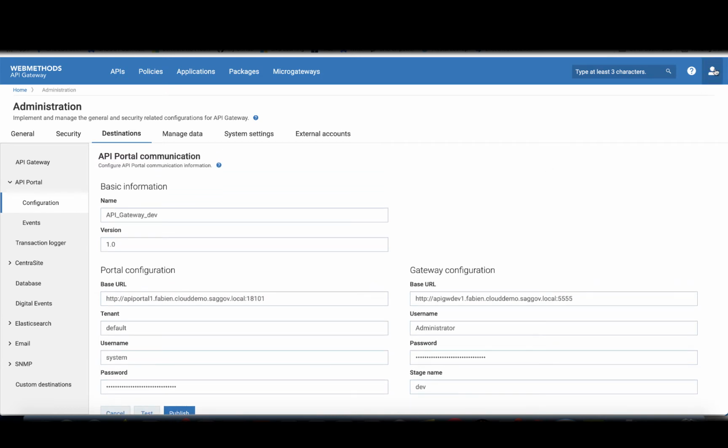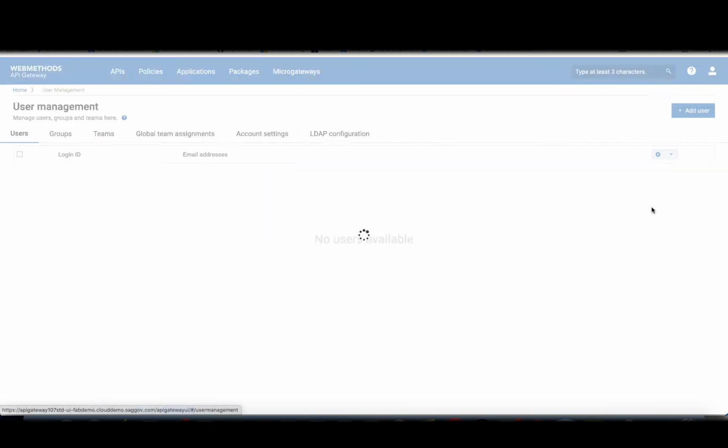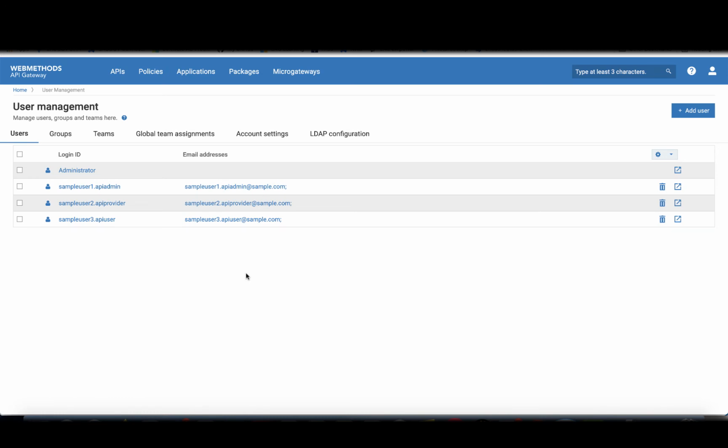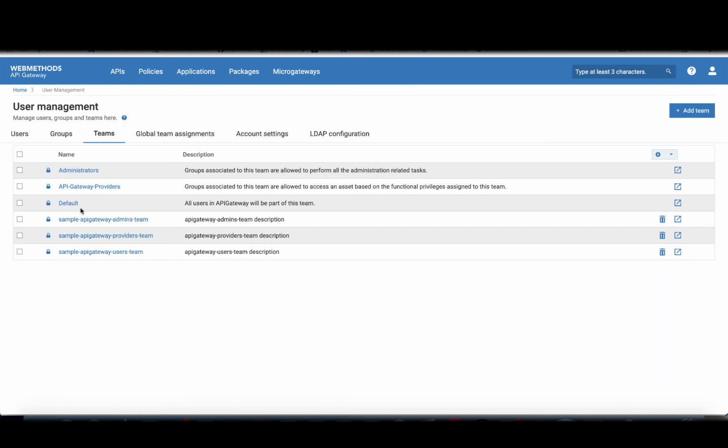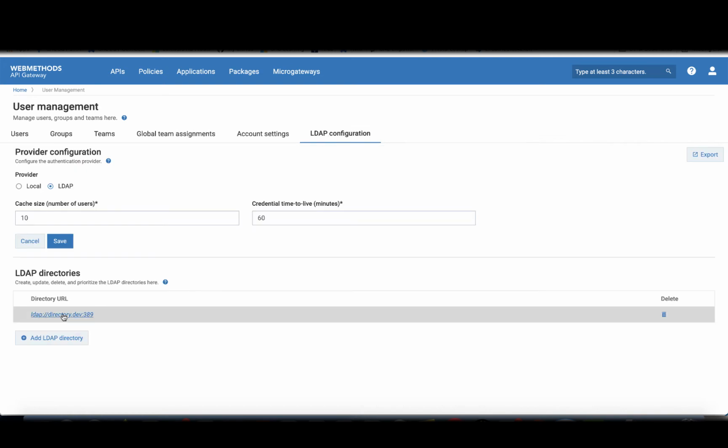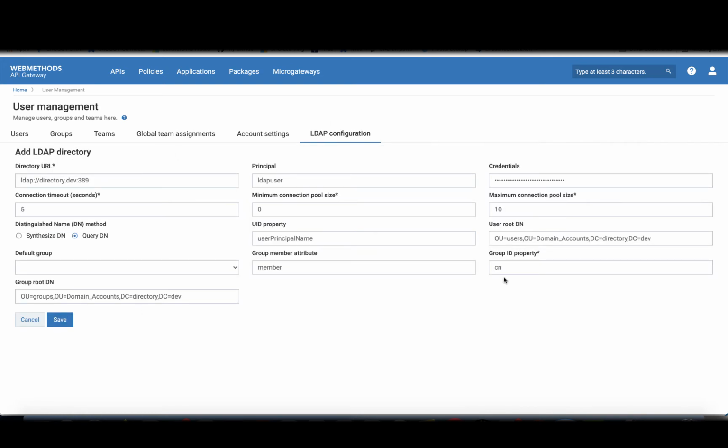Okay. The next item that we've added was around user management. We've created a few sample users, some sample groups here, some sample teams, as well as an LDAP configuration that was automatically added. Okay, so all this was created by the Ansible playbook.